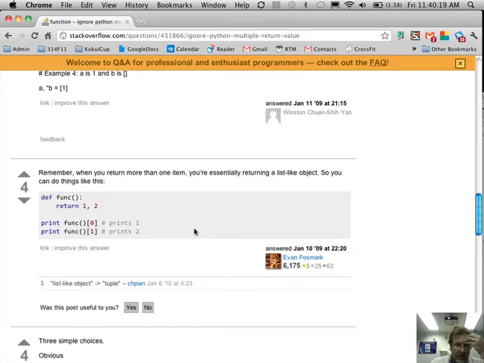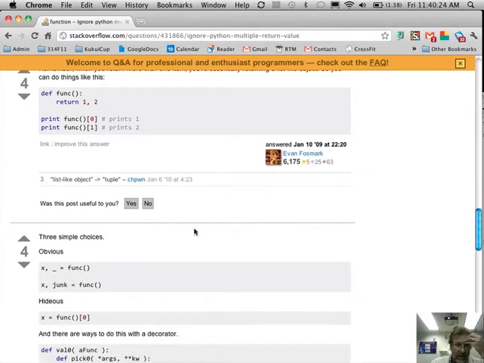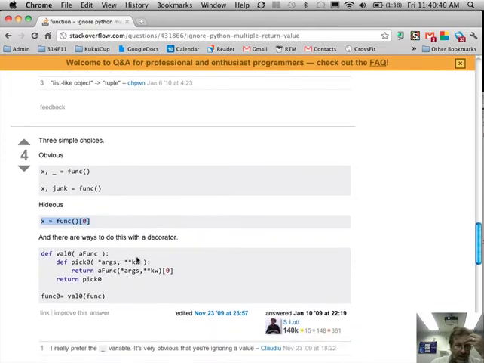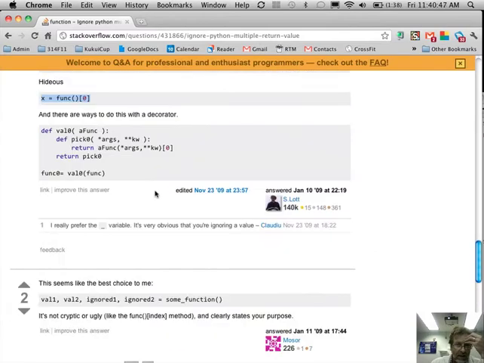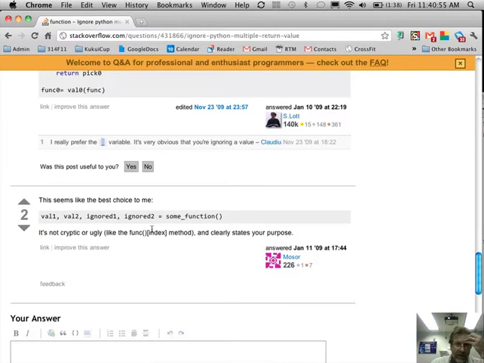So you can do things like this, object or tuple, x underscore. Hideous. That to me seems like the most kind of hideous. Oh, but I guess the underscore comes from Prolog, where some people have familiarity with the underscore variable meaning discard this thing. So with the underscore variable, it's very obvious that you're ignoring a value.